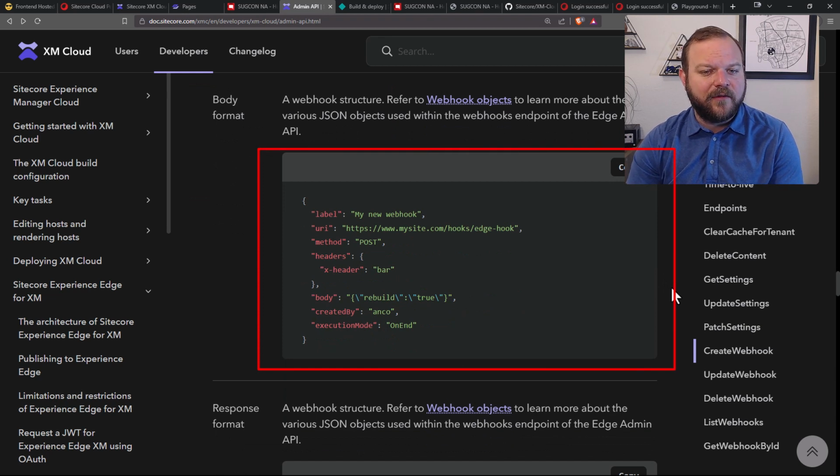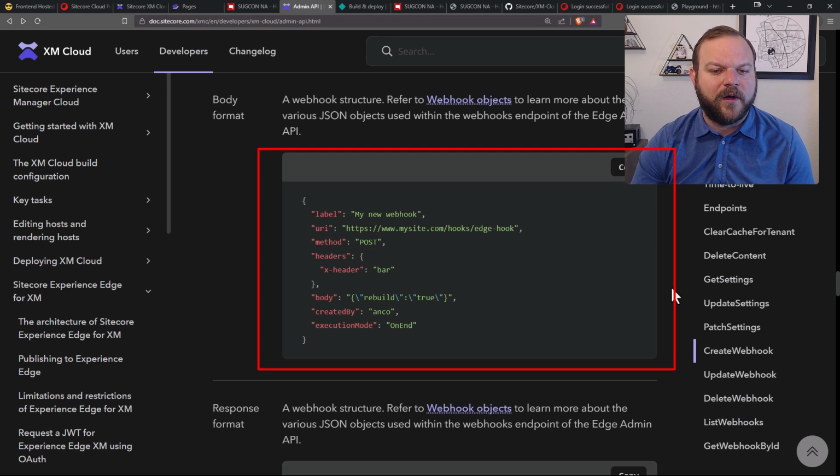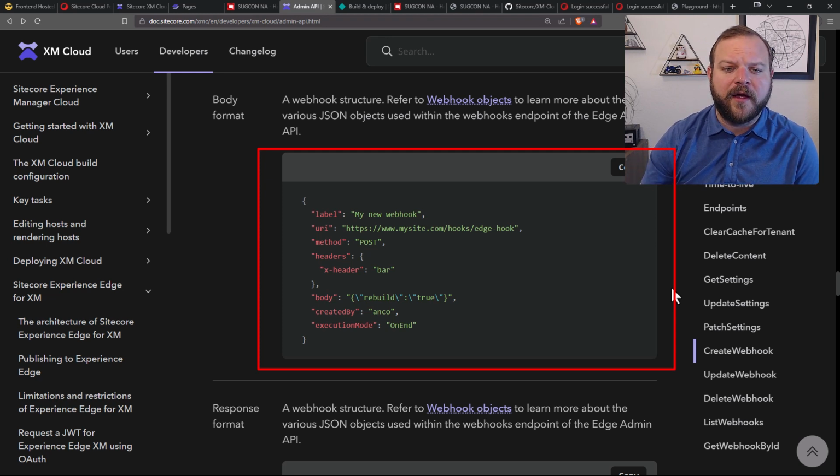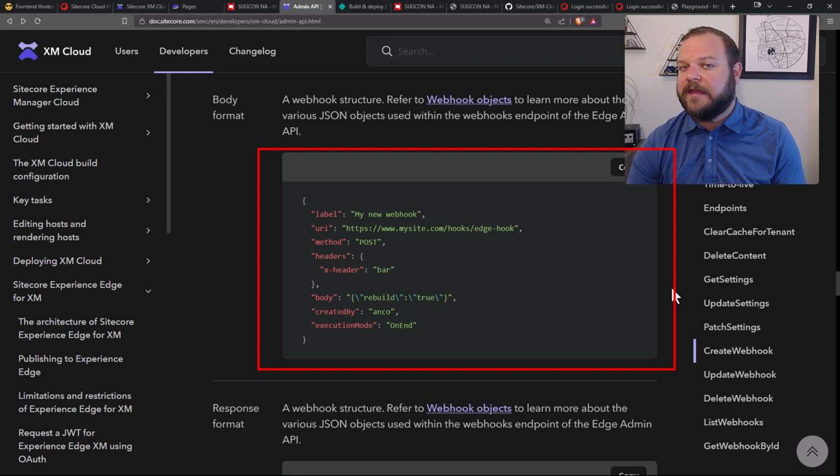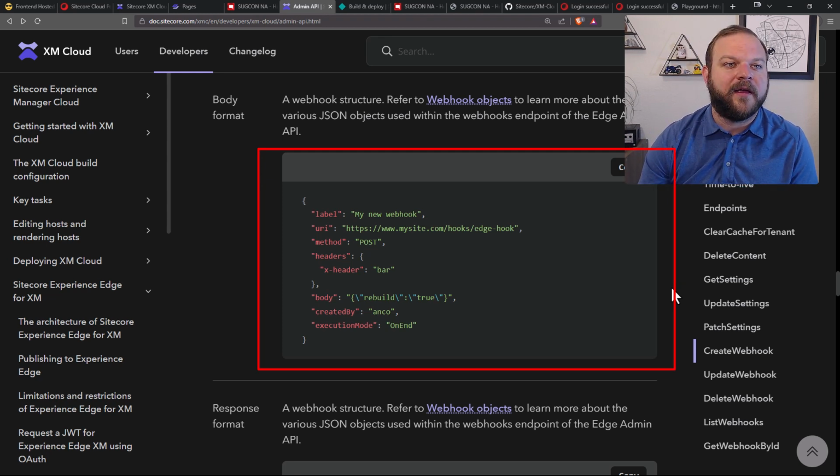We don't have any header information that needs to go. We don't have any body information, but everything else we'll want. And that URI there is that URI of the Netlify deploy. So we want to make sure that that's the URI that gets hit. And the execution mode on end, we want that to be on end so that at the end of the publish stage of Experience Edge, it will send out that webhook and post request to the Netlify endpoint.